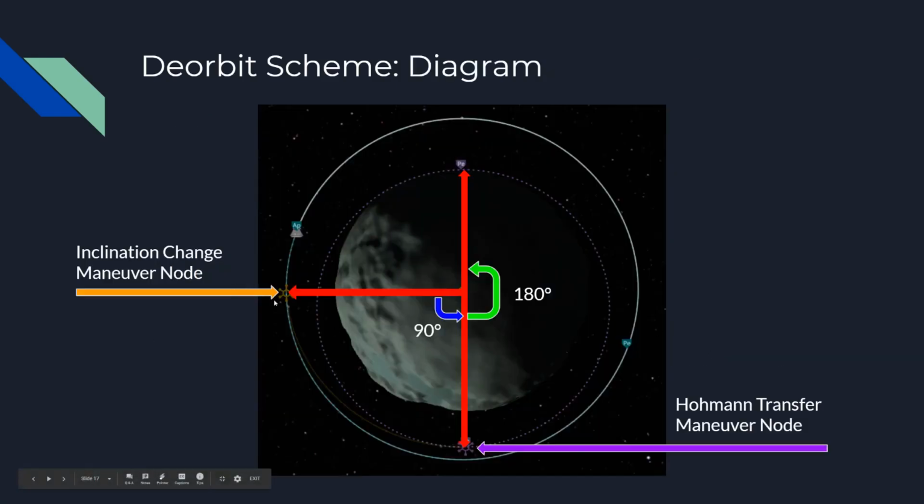And I could show that here. So first thing is the inclination change. The altitude of this orange orbit is the same. It's just inclined, so it looks like it's a little smaller. But after 90 degrees, I then create a Hohmann transfer maneuver node here, and then 180 degrees later is the periapsis. And because of geometry, I know that the target latitude will be reached right there.